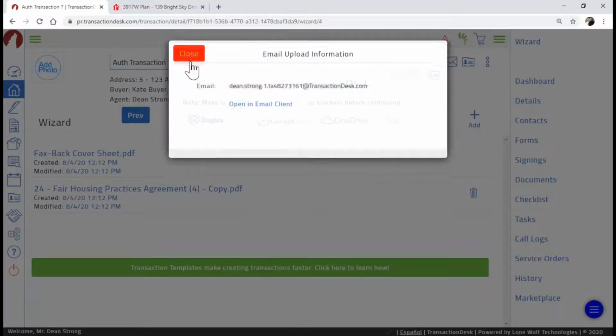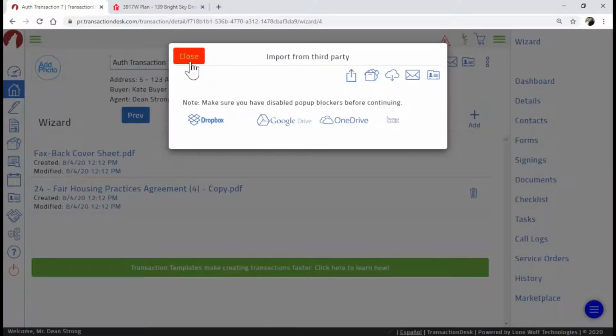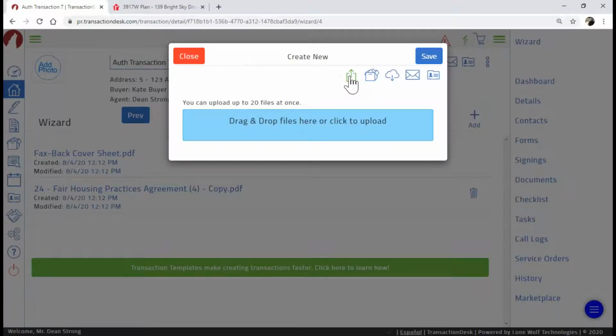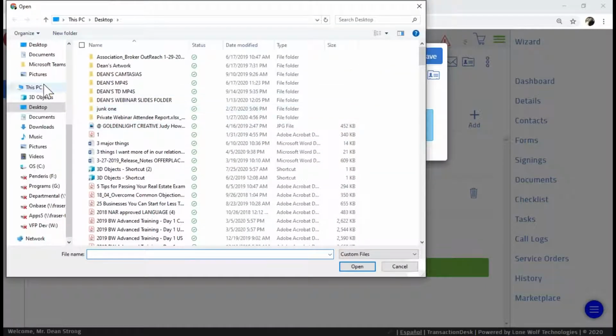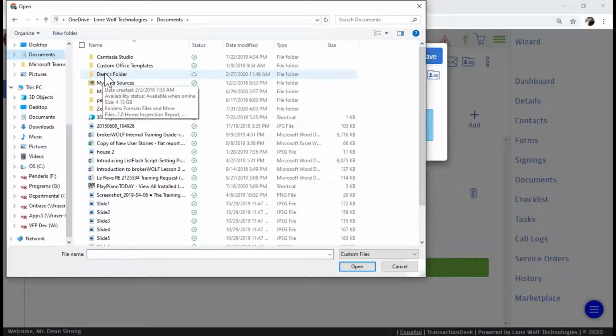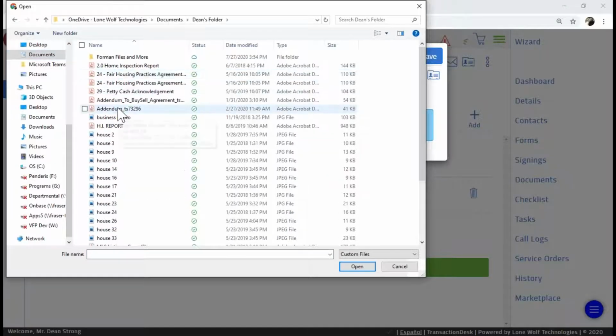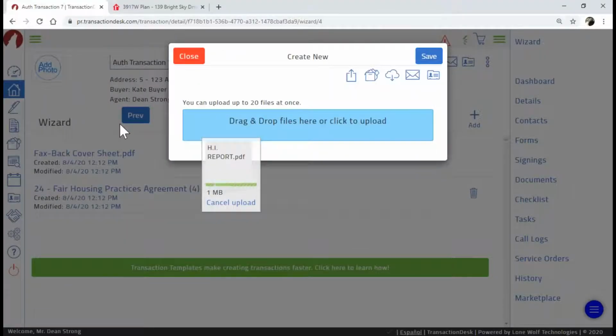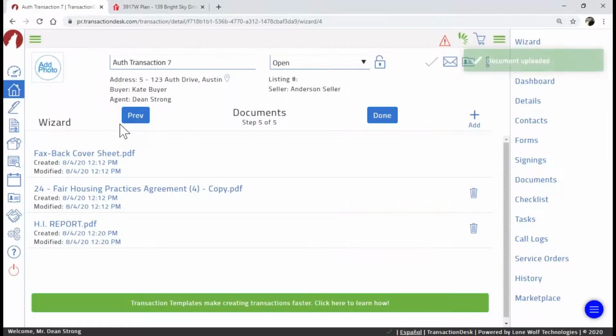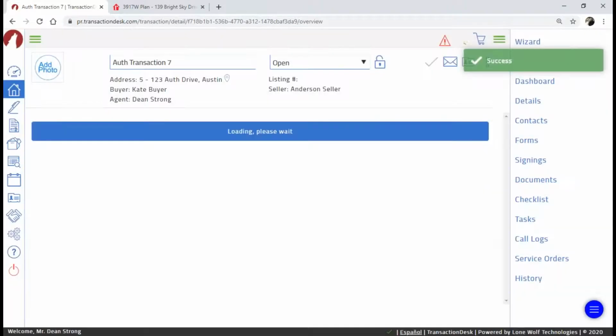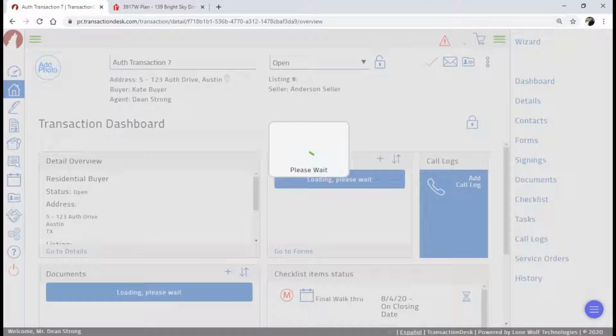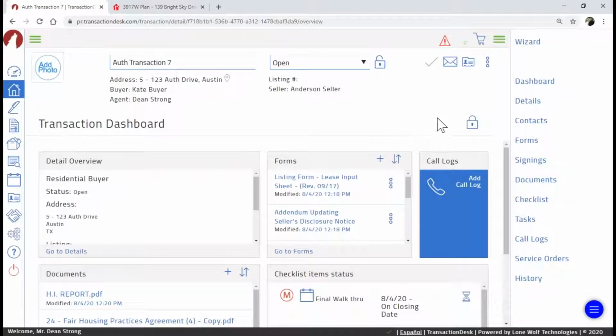All right, so we're going to jump out of this, and I'm just going to add one document. I'm going to add a home inspection report to this. All right, so I just threw that in there, and I'm going to say that I'm done with this now as far as building it. And now I can jump over to my signings area. I'll switch over to signings right here.